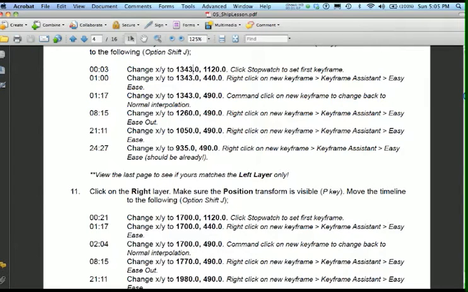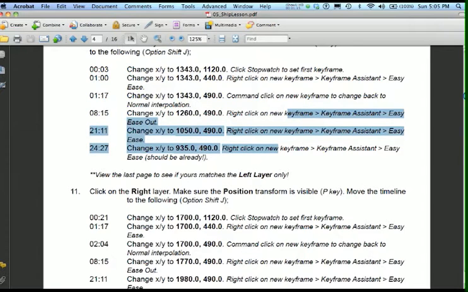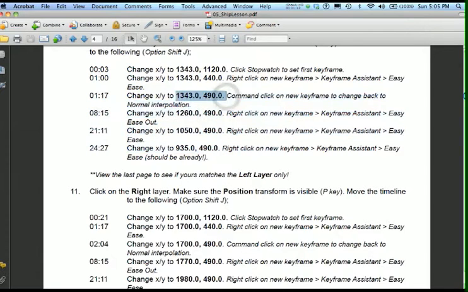All the other buildings are parented to left or they're parented to right. So now let's go ahead and do all of the keyframes and set them all. And don't forget to go to Keyframe Assistant, Easy Ease and Easy Out. And when it asks you to command click on a new keyframe to change it back to normal interpolation, just go ahead and do so.